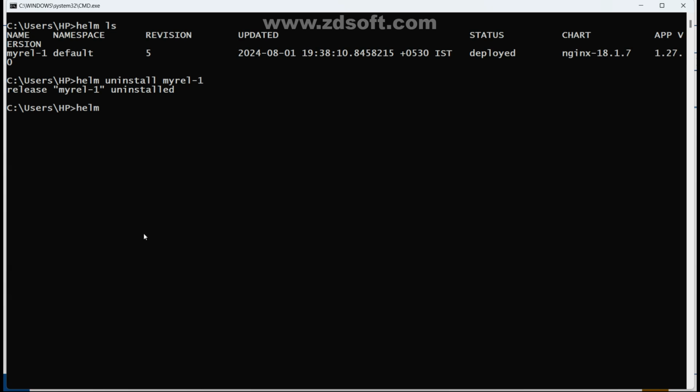What will I get? Anyone can respond. Did I get any release name? No, right? Because it is uninstalled. See, my question is what, in the sense? Suppose I tell you, Ramya, try to delete all the releases. Okay, unfortunately, you deleted. After one week, I ask you, how many releases have you uninstalled? Who knows? Are you understanding or not?